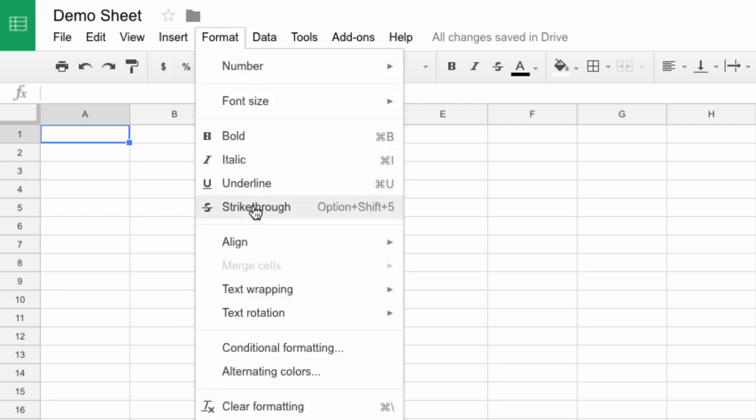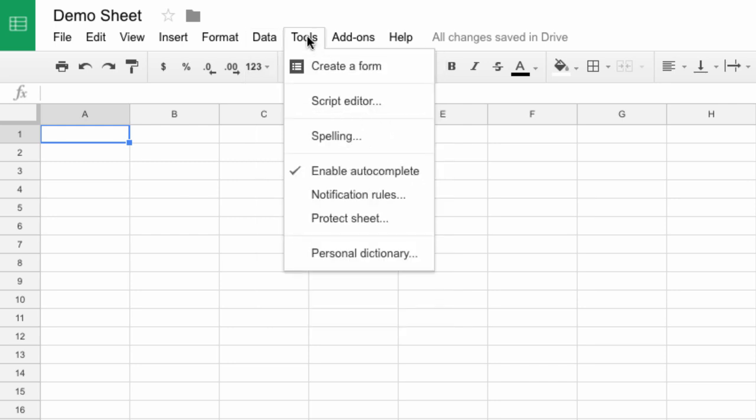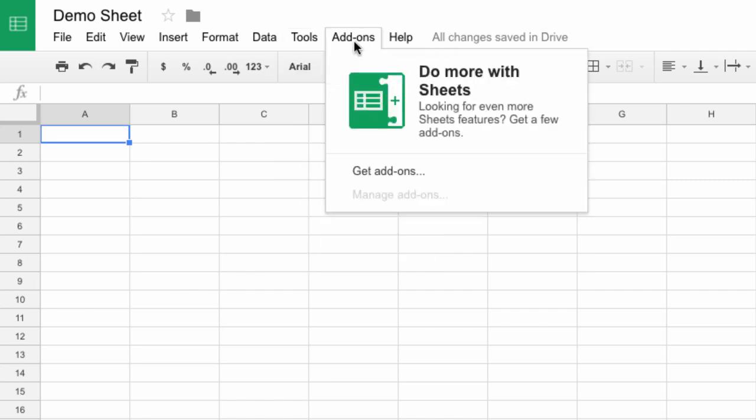Formatting, you have all of your typical formatting that you get with Google Docs. Data, we're going to specifically get into filtering and looking at different ways to sort your data. We're going to do that. You can create a form right from here, and you can protect the sheet. And of course, there's always add-ons for every Google app. You can go to the web store and get some add-ons to increase that app's functionality.